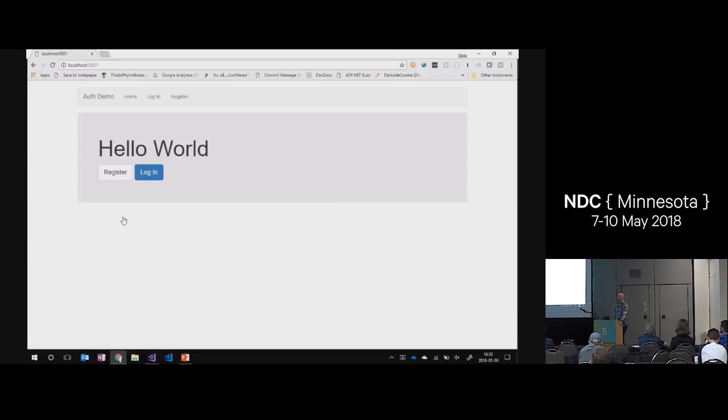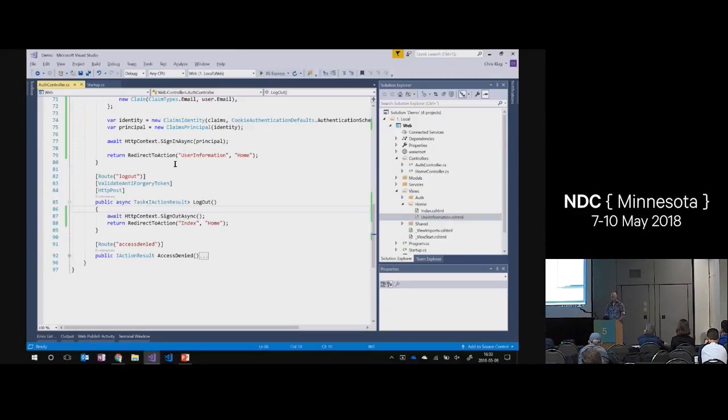ASP.NET Core is really fast, by the way. Once you've built it, it takes a while for it to build. So there it is, I'm now logged out. So registering and logging out, fairly simple, right? Logging in is my next part, which is actually not much harder.